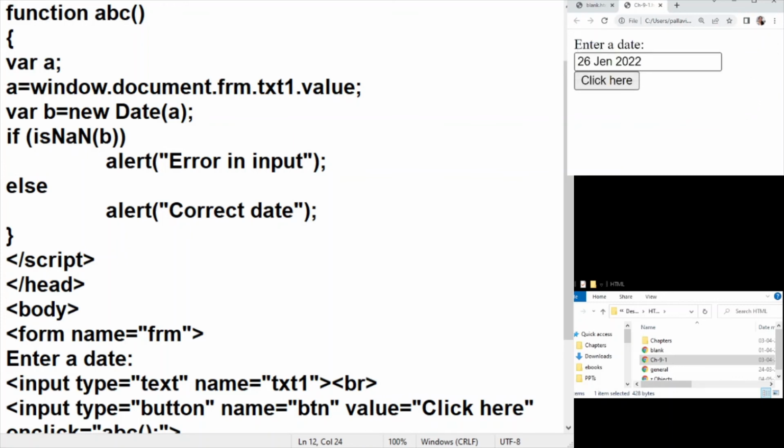Because when your string is converted into a date, it is not able to convert this format into a date. And when it is not able to convert it into an actual date, the special value NaN would be stored in B. And that is where I use the isNaN function to check whether the conversion is successful or not. Now, in case of all the validations, you will use this as a basic structure, and whatever validations you wish to perform will go in the else section.